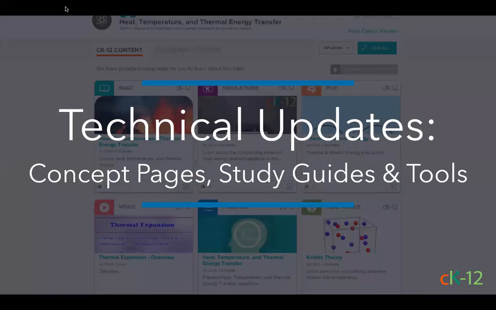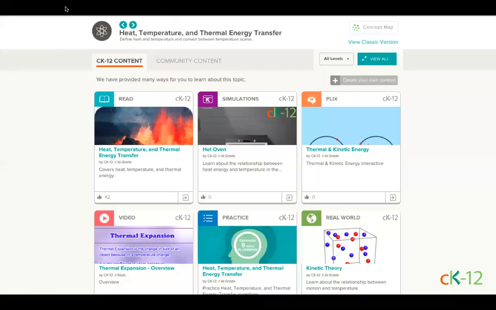So that's kind of the first round of technical updates on the back end and how classes and assignments and integration works. And now I want to talk about some of the pieces that you're going to see within CK-12 specifically as you're exploring different resources. So the first of those is our concept page.